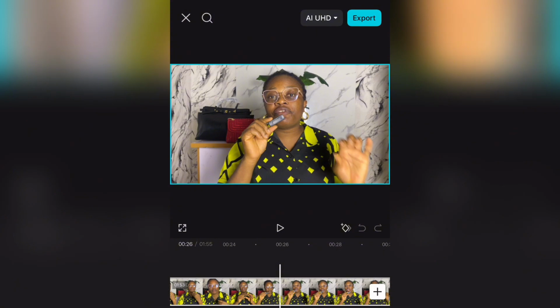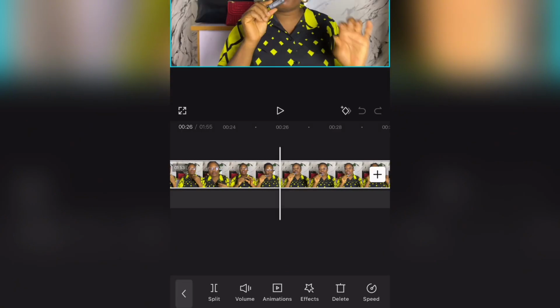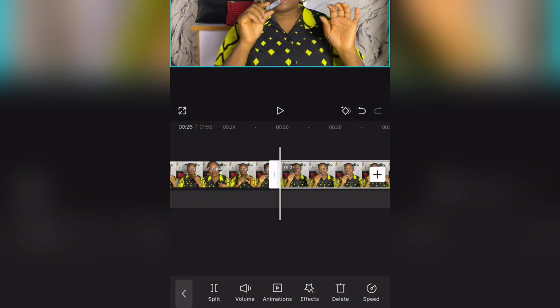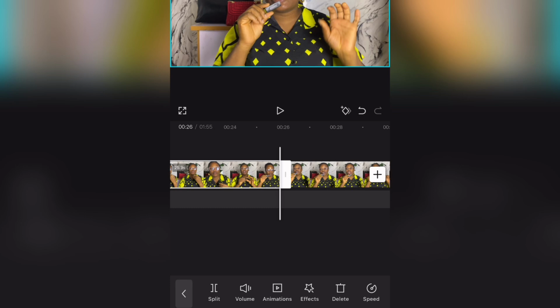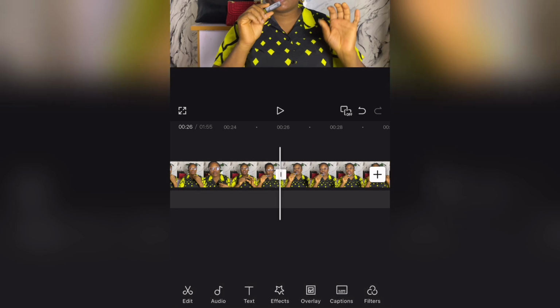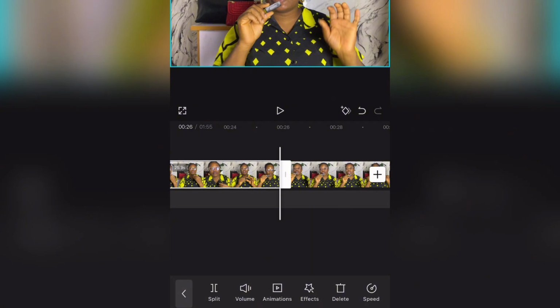Highlight the video clip beneath, and then you will see all these icons beneath. We have split, volume, animation, and so on. We're interested in clicking on what? Split. Once you click on split, you will notice the split immediately. Then you click the part you want to remove, you want to delete.